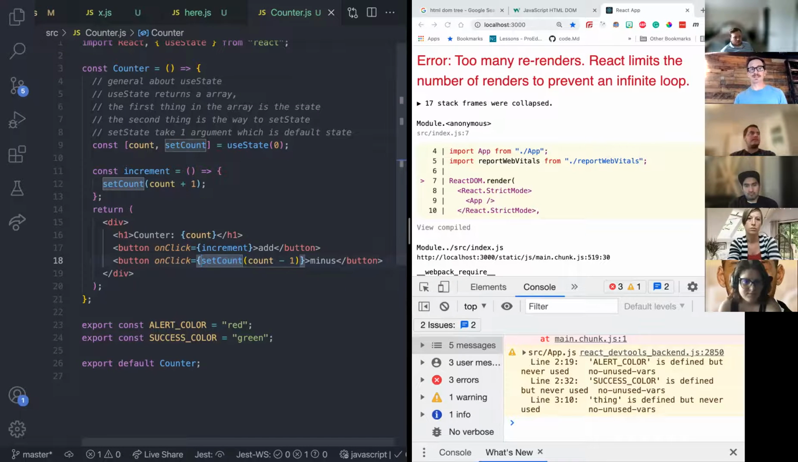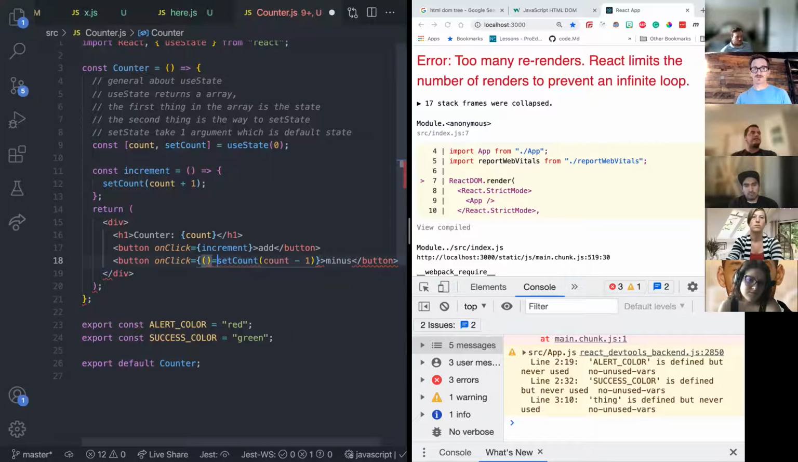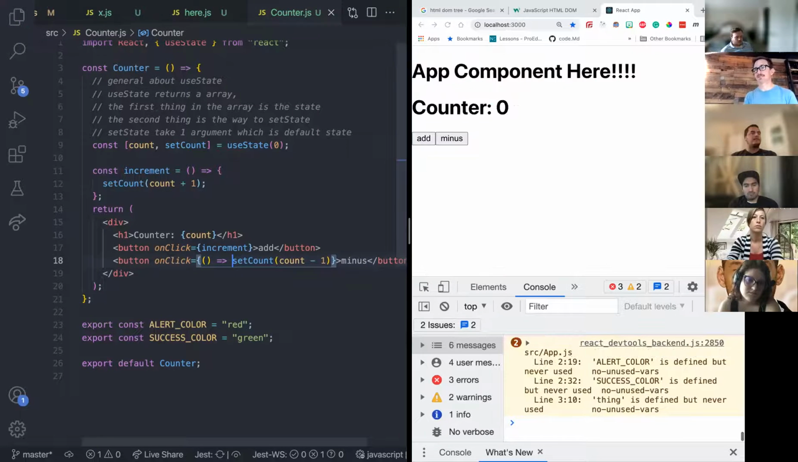So I don't want this function to be called, so I need to wrap it in an anonymous function that returns it. Now it's not called, and it waits until I actually click the button. And then when I click the button, it actually gets called.